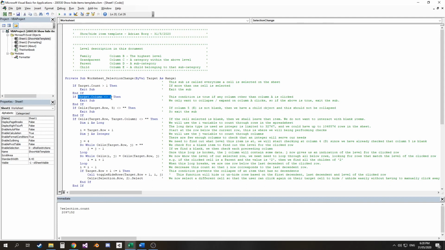If we're clicking outside of column 1, so if the target.column is not equal to 1, again, we're going to exit the sub. You might want to put your expand and collapse function somewhere else, but I've chosen to put mine on column 1. So you can change this line of code if you want that to be in a different location.